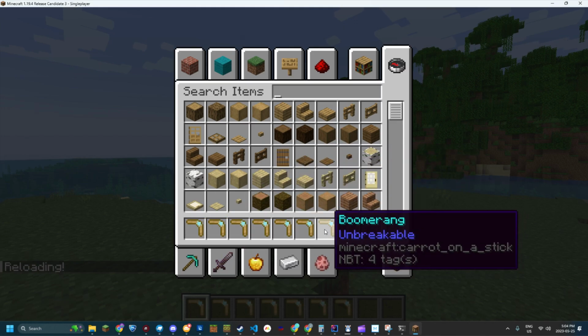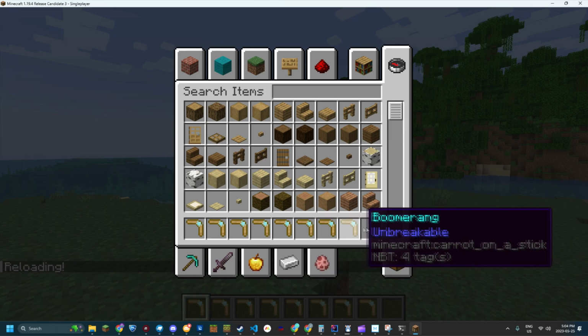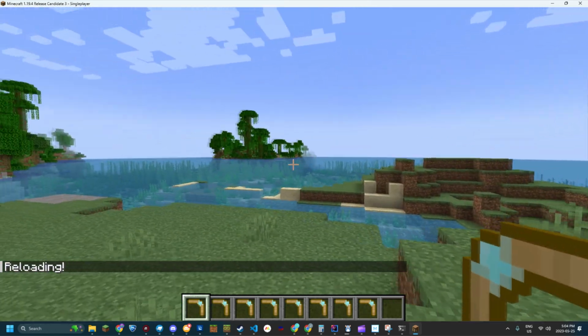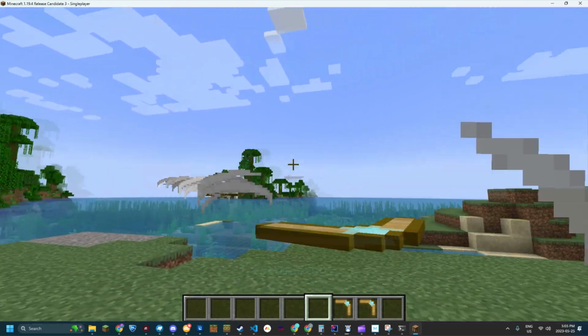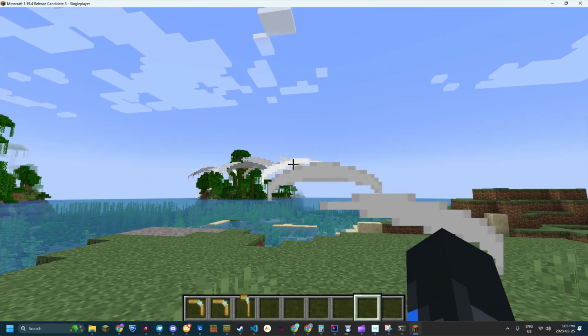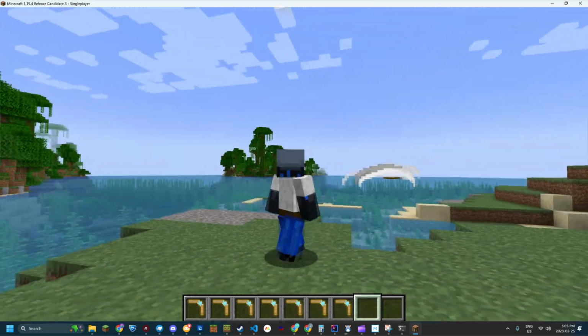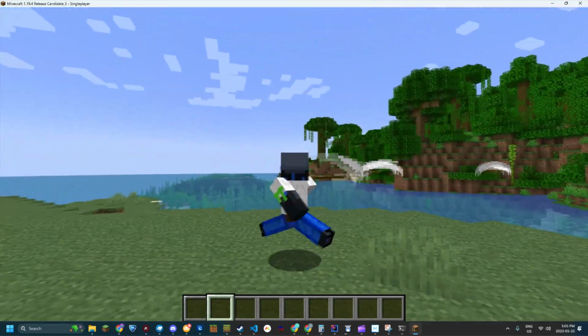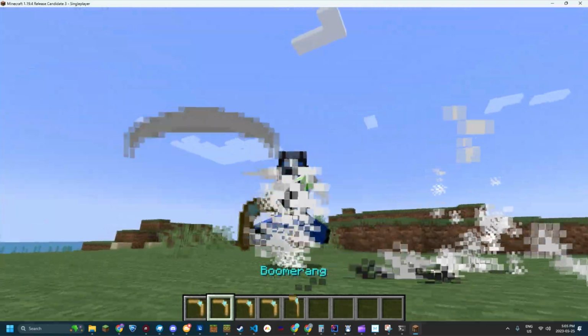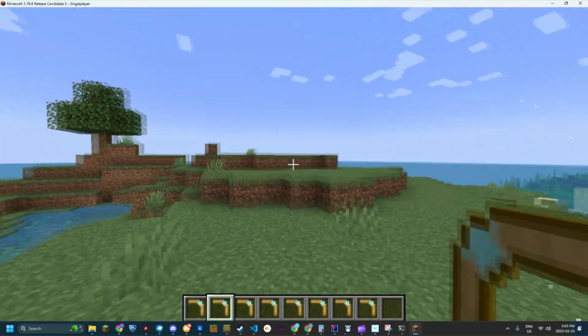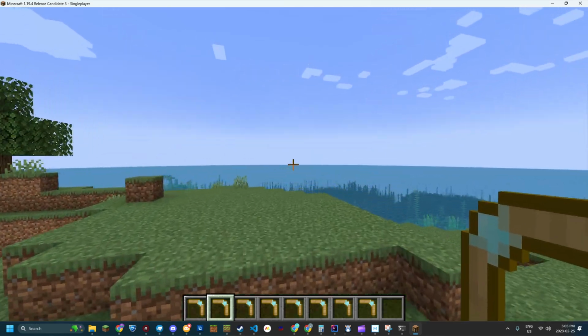So if I have all of these, we should get 8 back. Ready? Set. Throw. It works. I got 8 back. Okay. Beautiful. Alright, that was a pretty easy fix. I'm glad I actually fixed that.